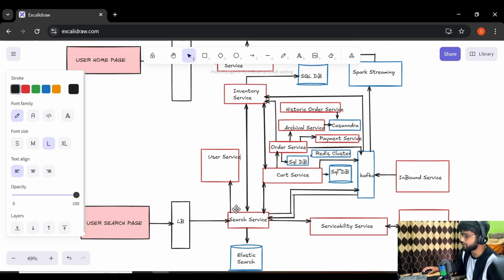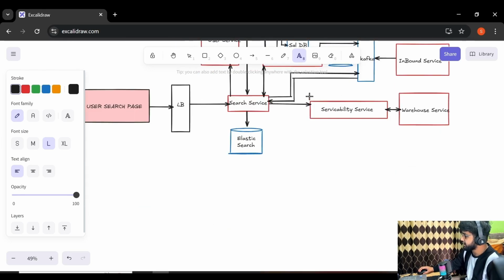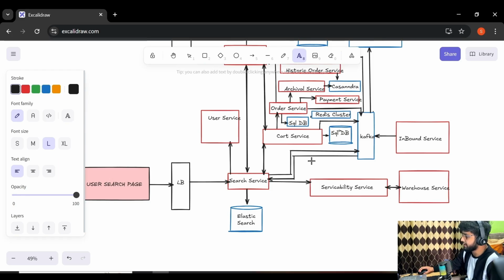So this search service will interact with the user service for fetching the user's delivery address, and then it will send this data to the serviceability service to check whether the item is serviceable or not in a particular delivery address or pin code. And how does this serviceability service check whether the item is serviceable or not? For this, the serviceability service interacts with the warehouse service, and this warehouse service will tell in what all the warehouses the item is present. So this is what the serviceability service does.